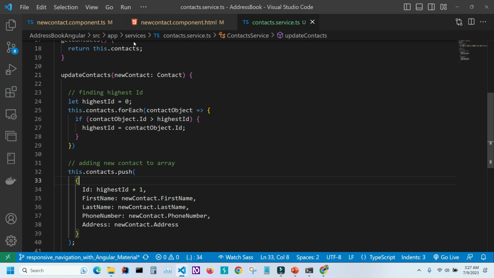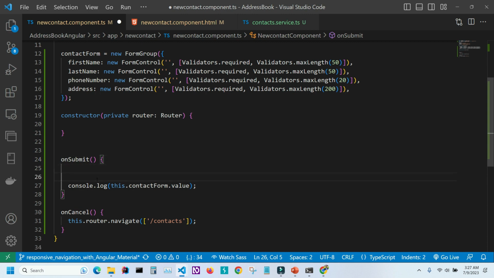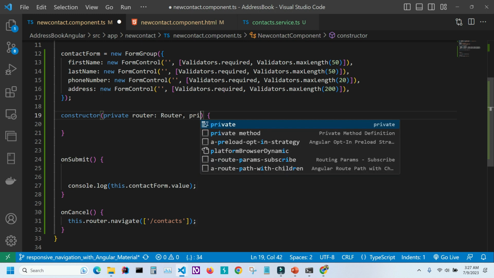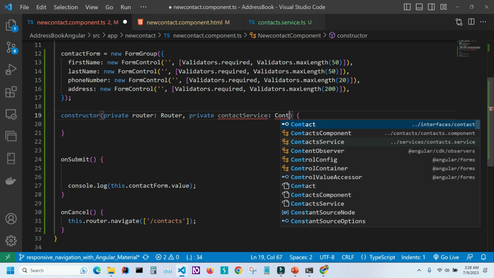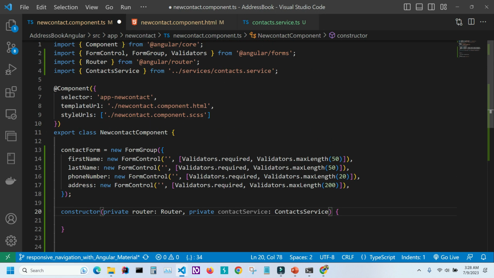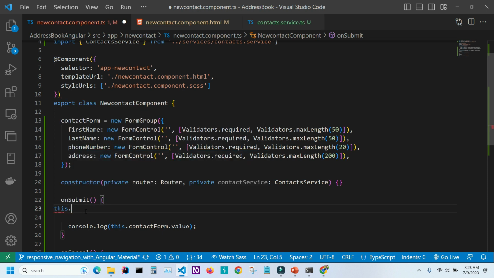Alright, let's go back to our TS file for new contact. And from here we need to call our method. And before we do it, we need to inject our service inside our constructor. And we're gonna type private, and we're gonna call it contact service. And as you can see, I have an import statement right here now. And here now we can call this method, this contact service. Let's call it contact service.